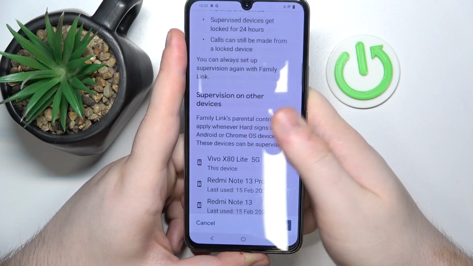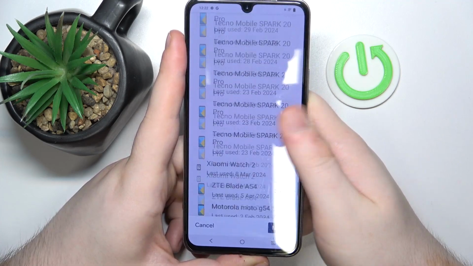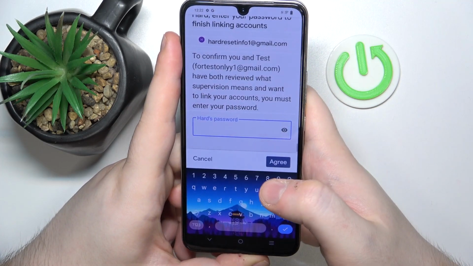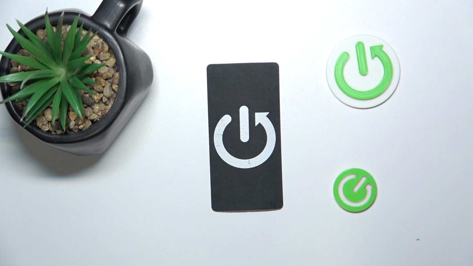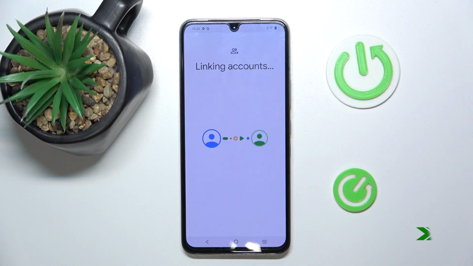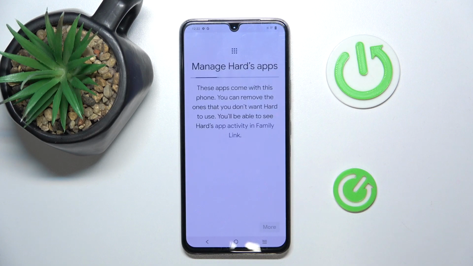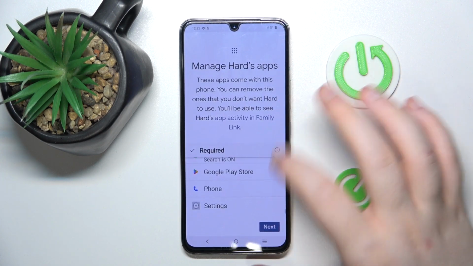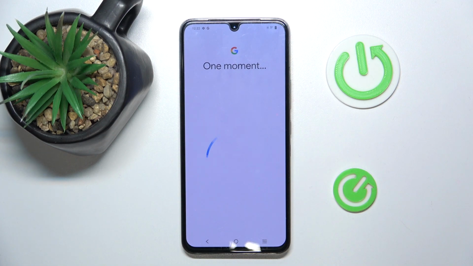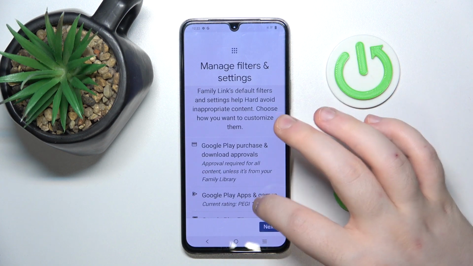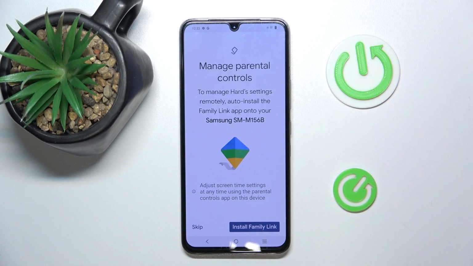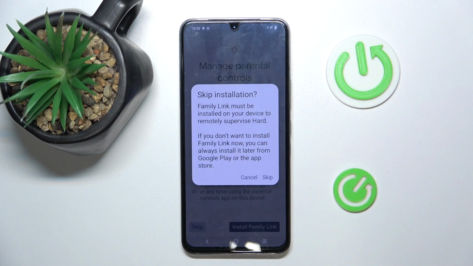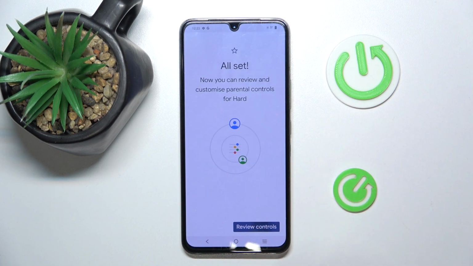And now you have to scroll down. And here you have to type in your child password again. Now click next. And now scroll down and click next. Now click next again. And here you can click Instant Family Link, or you can click skip and then you can install this app manually and click on review controls.